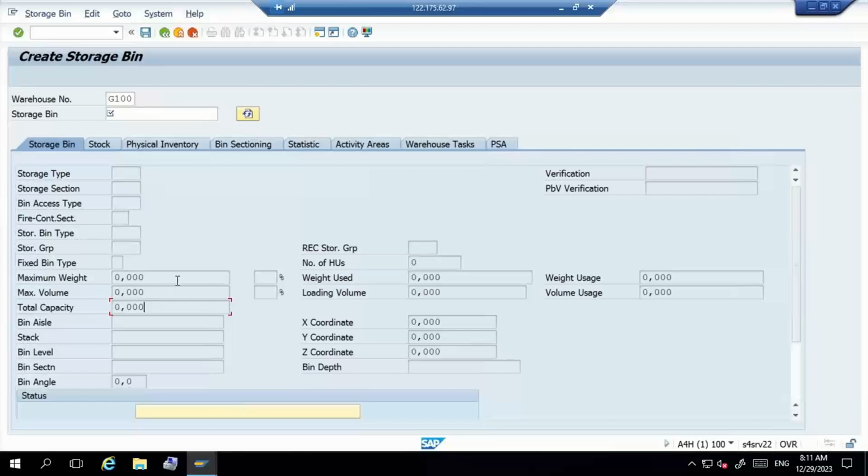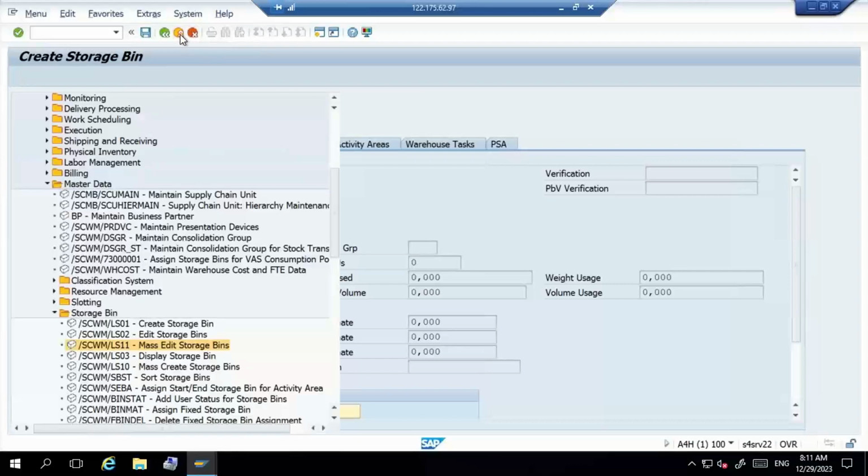Fine. So right now we have the configuration with maximum weight. Okay, we'll go with this.